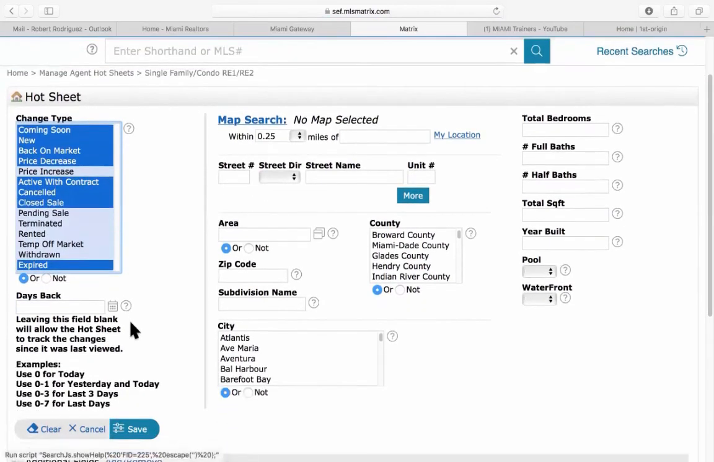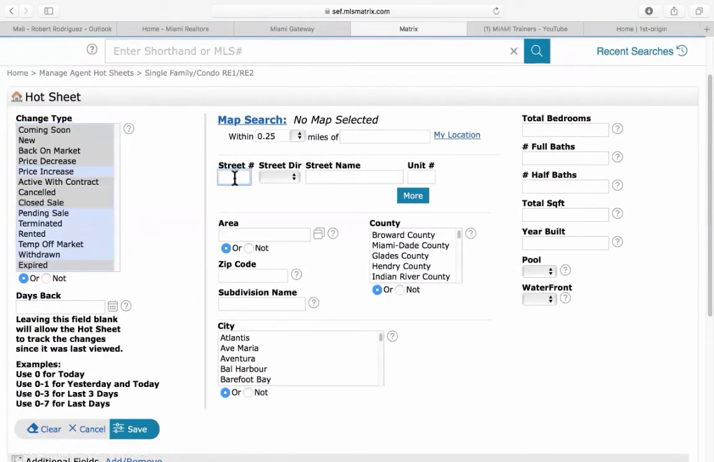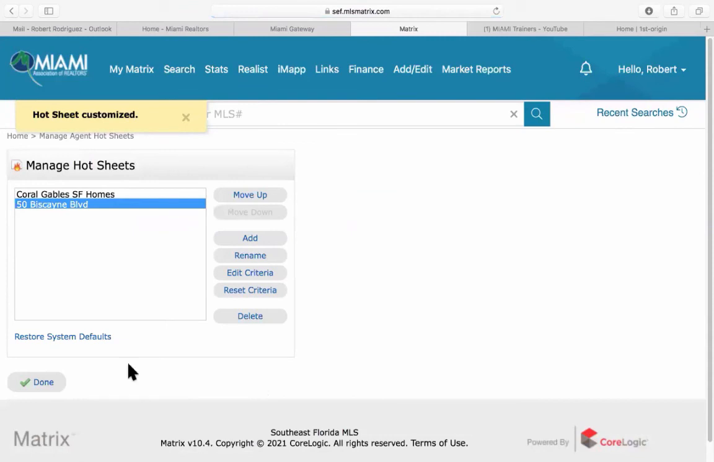Okay. Now for the address, you're going to put in over here 50. And then over here in the street, we're going to put in Biscayne. And then it is in Miami-Dade County. So let's select Miami-Dade County. And then click on save. Okay, well, now we have another one here for 50 Biscayne. Okay, one more. Let's click on add.